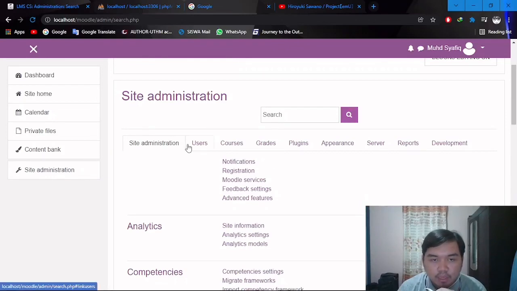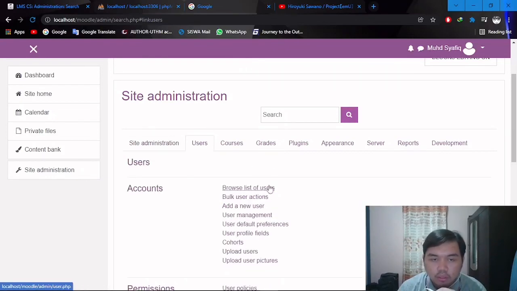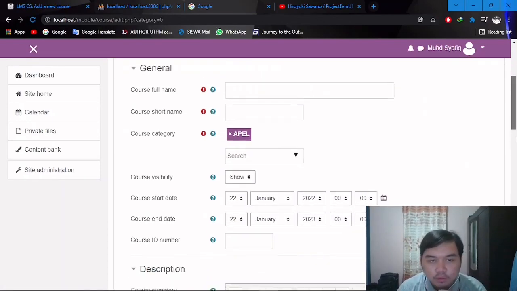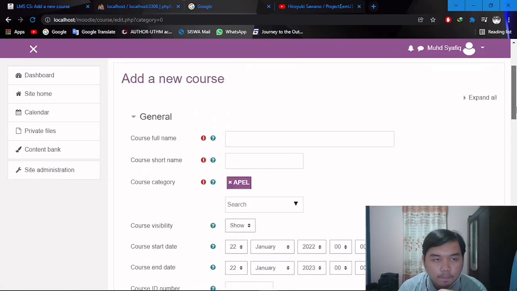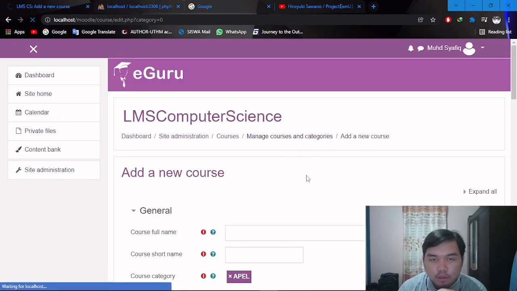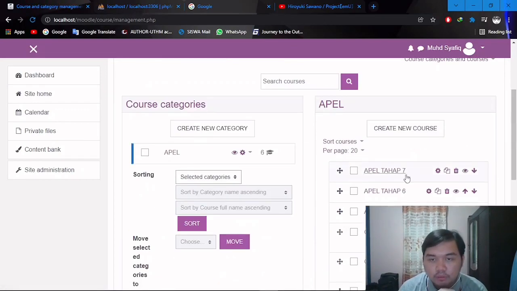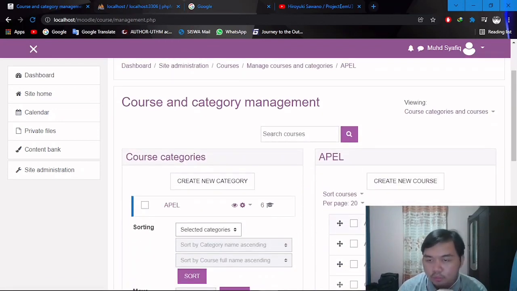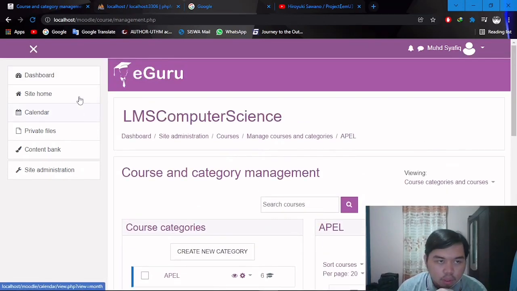They can browse and add any user they want, or even delete it, and they can also add any new category for the course, and even add a new course from here. Admin can do most of this, and they can also manage any of the courses that have already been made. They can hide it, or even delete, or even copy it.